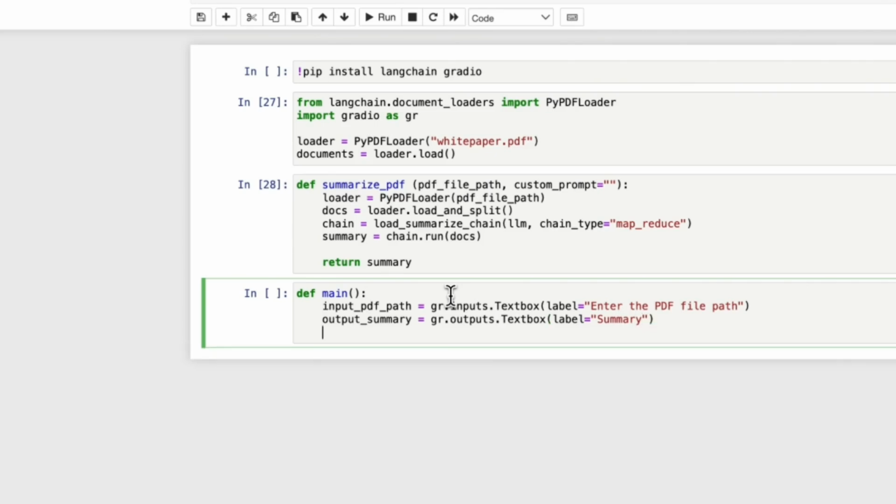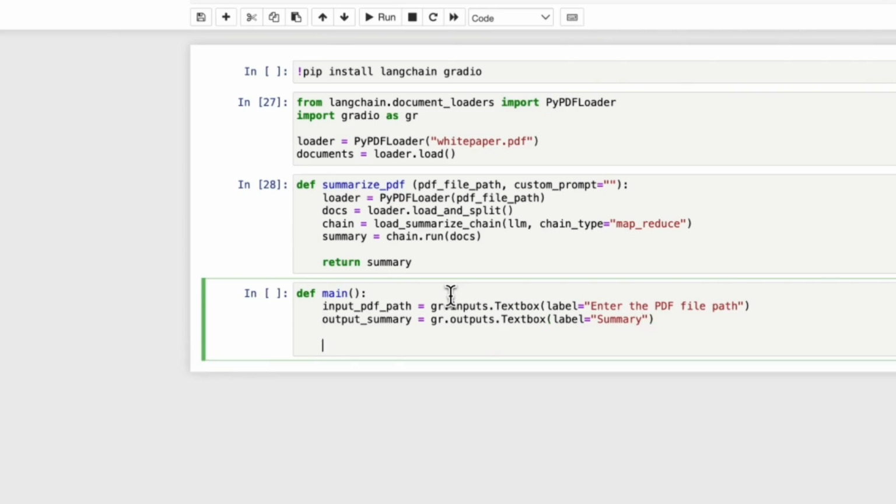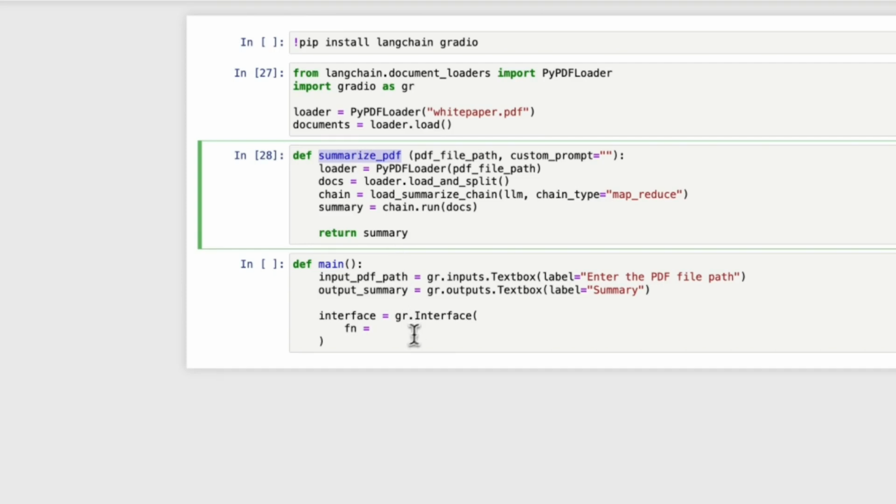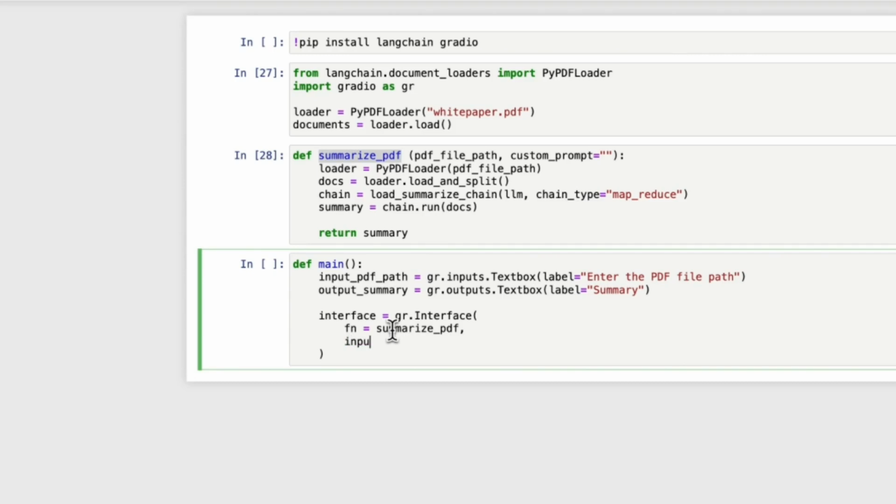Okay. So after we're done with that, now the interface, I'm just going to call it interface for the Gradio interface. So call the Gradio library, gradio.Interface. So as you can see, the first thing is our function. So I'm just going to call it fn, which is summarize_pdf. Yeah. So I'm going to add a comma. The next thing is the input, which is, as you might have guessed, the input file, input PDF part. This is it.